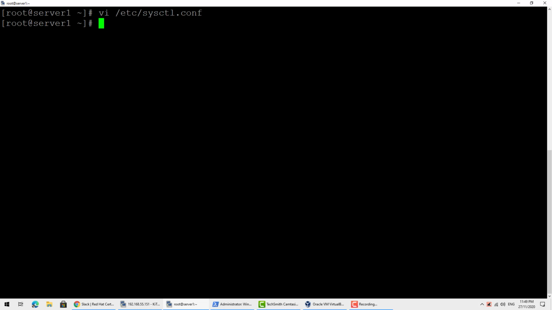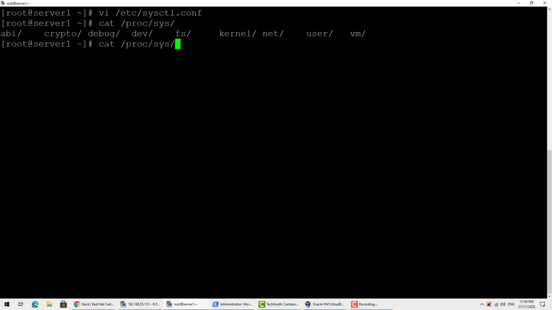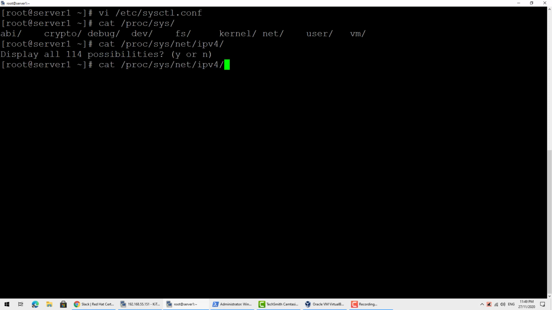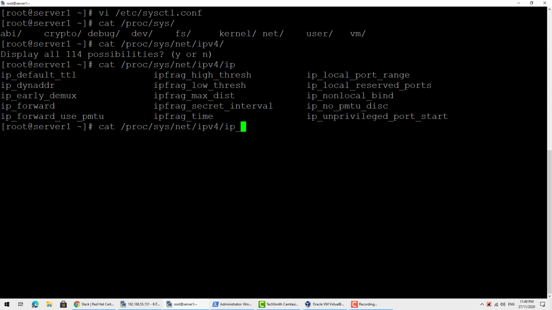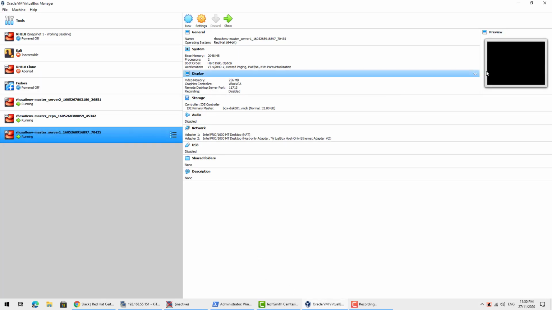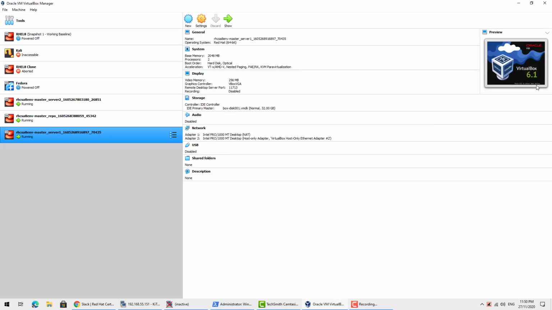We can check the current status of it. So we do a cat /proc/sys/net/ipv4/ip_forward, I think it is ip_forward. So the current setting is 0. So if I reboot the system now and wait for it to come back up, we can watch that through VirtualBox actually with the preview. Yeah, just see it here.